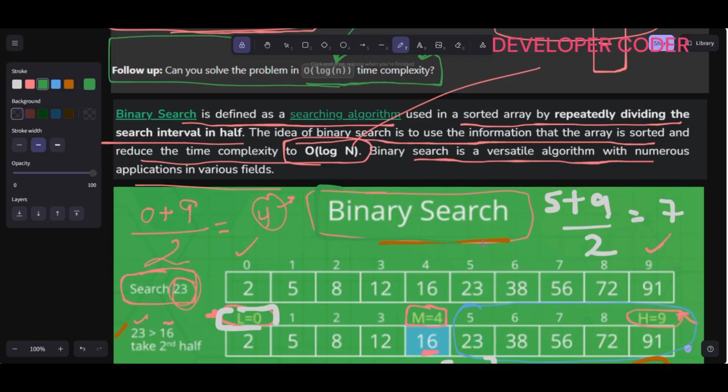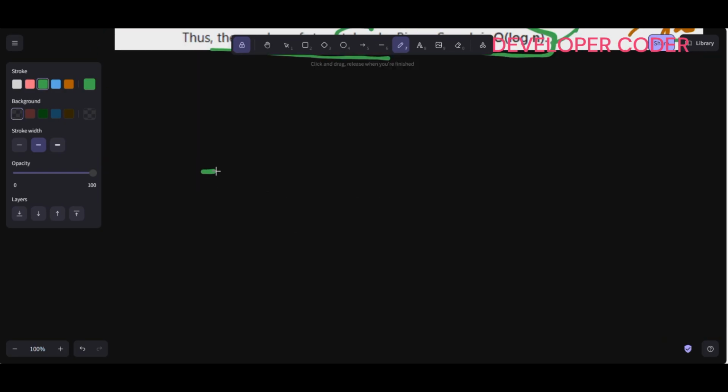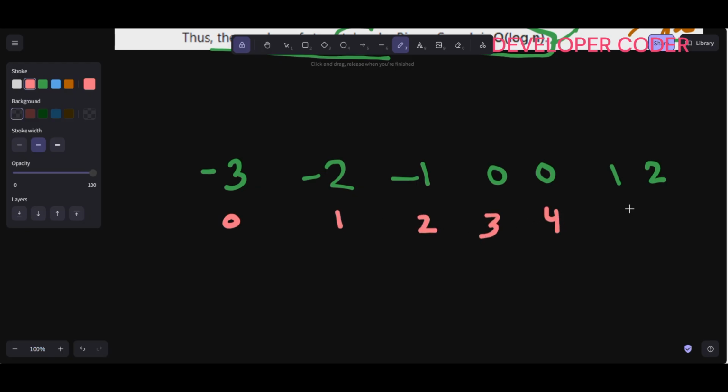I hope that you guys are clear with this algorithm as well, if you don't know about it. So now let's come back to this problem and take this example too: -3, -2, -1, then two zeros, then 1 and 2. Now let's write the indexing for this: 0 1 2 3 4 5 and 6. The size of this array is 7.